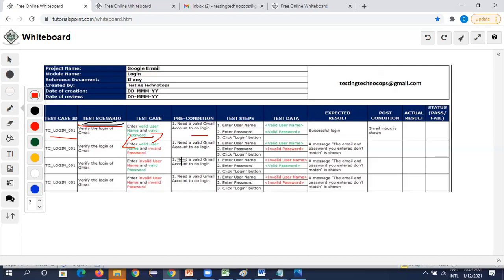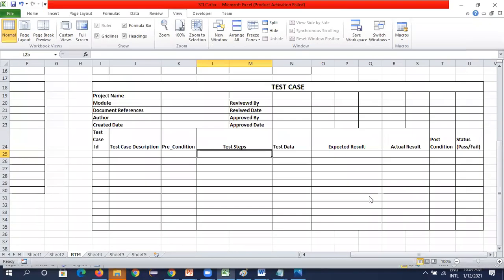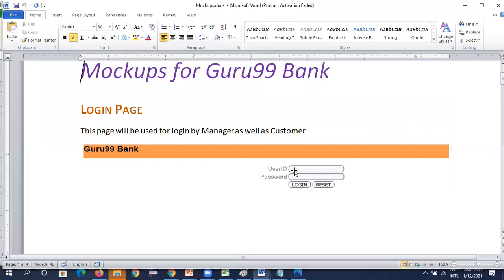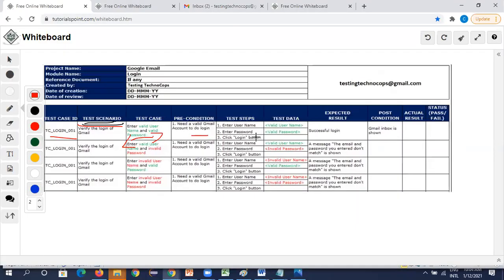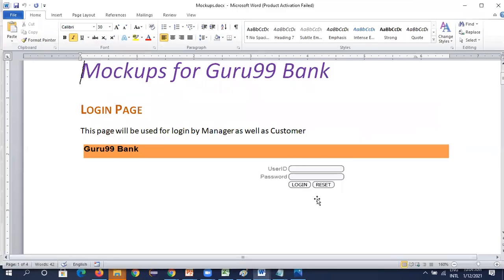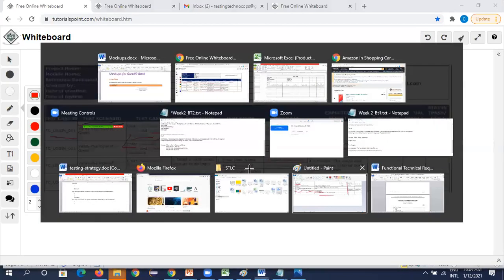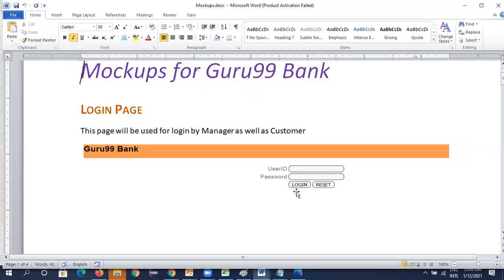Next is steps. For this one, what are the steps we need to do? One step is enter the username. Okay, enter the username. Second step, enter the password. Third step, click on login button.